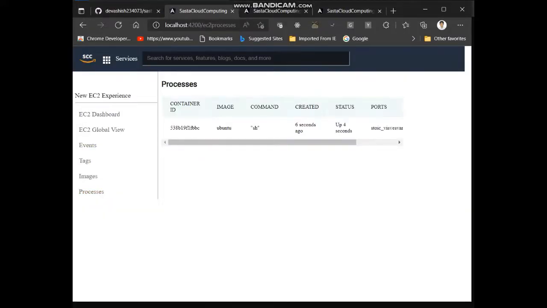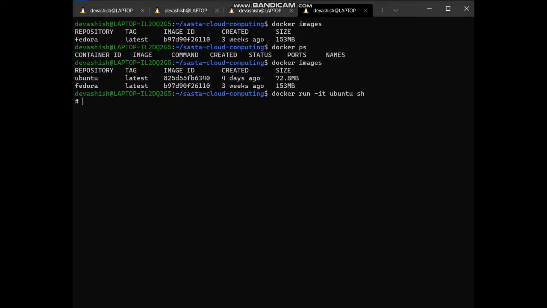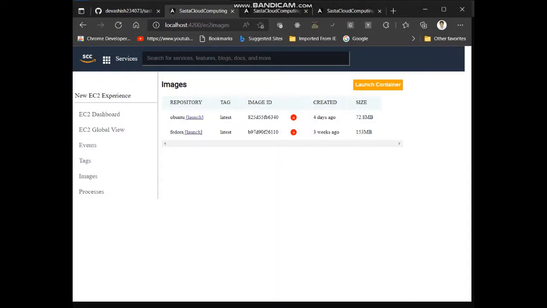I just ran one Docker container. Now in the processes, you can see an Ubuntu container was run. The sh command was being run interactively. So if I exit it, there will be no processes running.